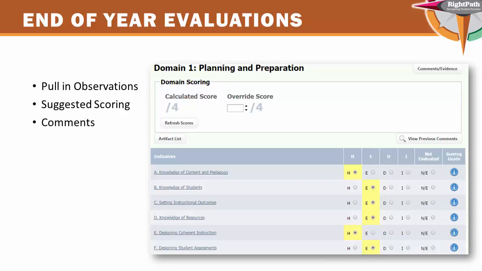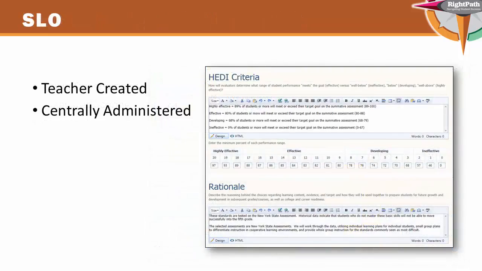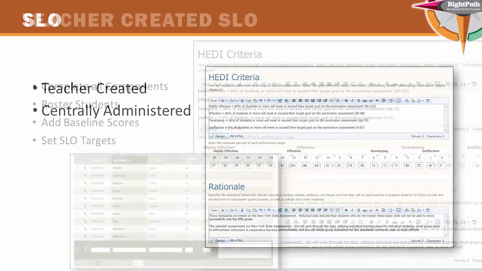And now we're going to move on to the SLO portion of RightPath. When dealing with student learning objectives, or SLOs, in RightPath, there's two options to create those SLOs. They can be created by the teacher, or they can be centrally administered. This one form can replace both Word and Excel documents.